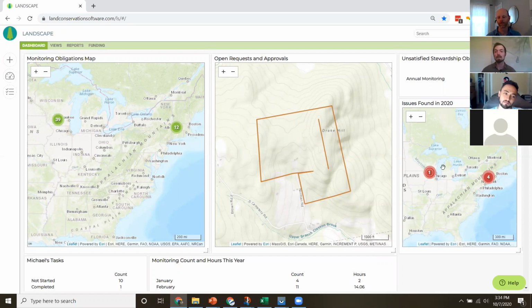When you first open up Landscape, you're going to see the Landscape dashboard. The dashboard is totally customizable, and you just log into it from any web browser, and it's going to bring up your personal dashboard view. The dashboard is made up of different widgets that can display whatever information you want them to display. So I have changed my dashboard to be stewardship focused.